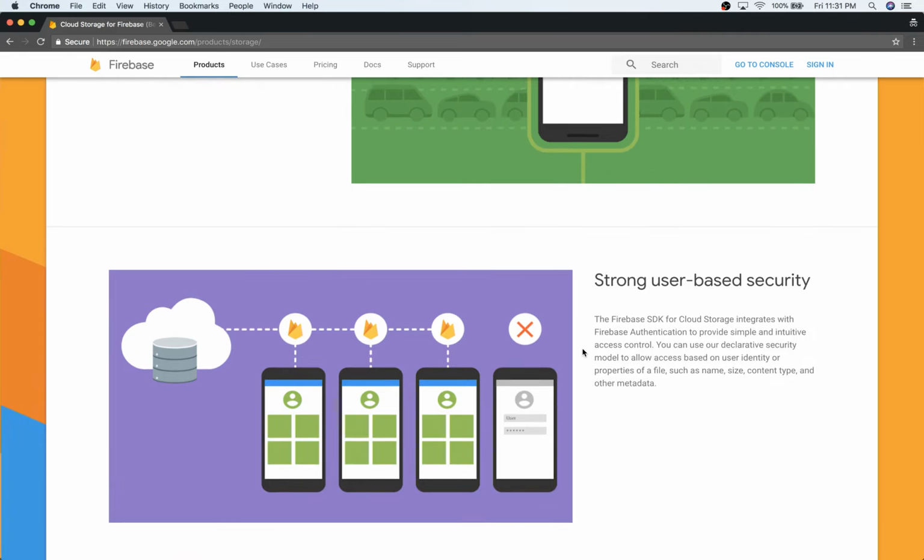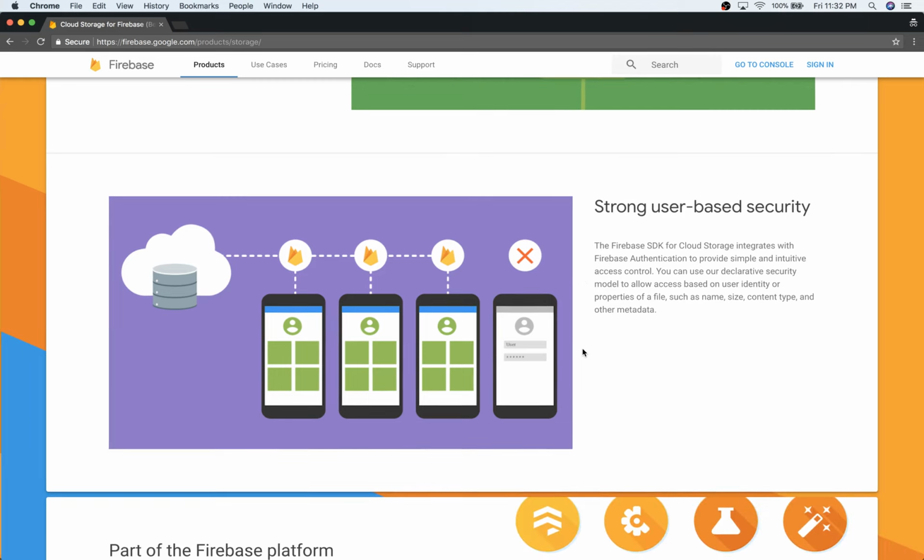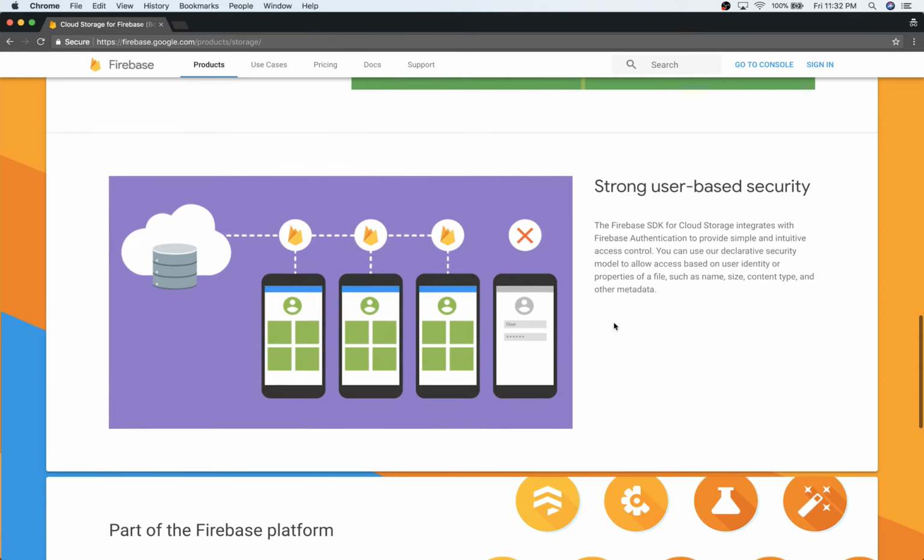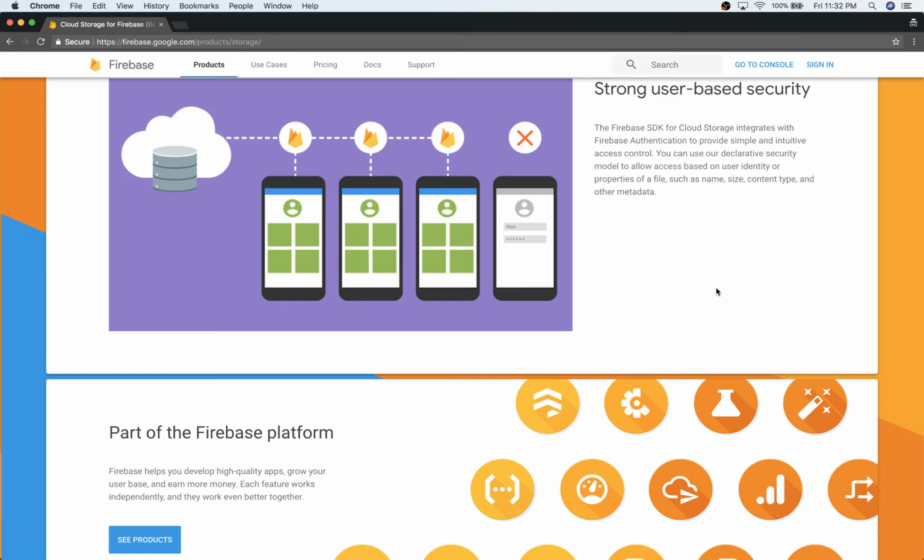You don't want to have your user take this very awesome photo or video and then lose it because the connection drops. Also, it has strong user-based security. So the Firebase SDK for cloud storage comes with the Firebase Authentication service. And with that, it has very simple and intuitive access control. You can basically use a declarative security model to allow access based on identity. So user Bob uploads a photo and then Bob can access that photo, but only that photo, right? You can also use properties of a file such as name, size, or content type, or other metadata like that to basically secure who can access it.